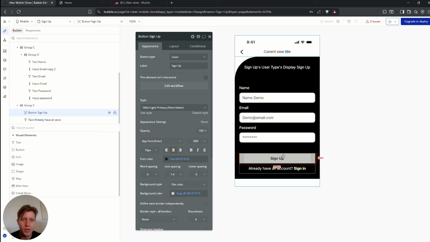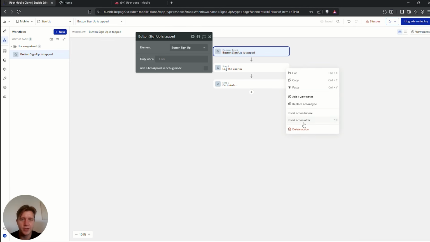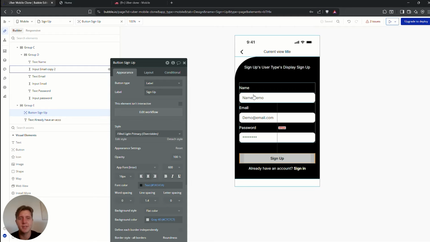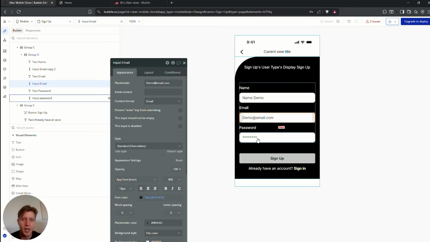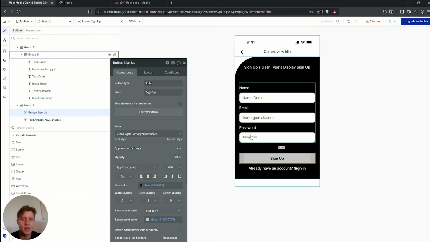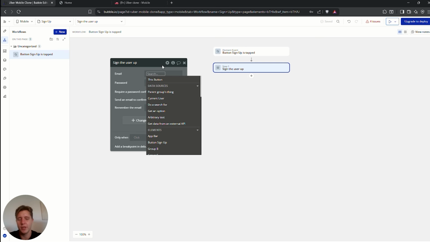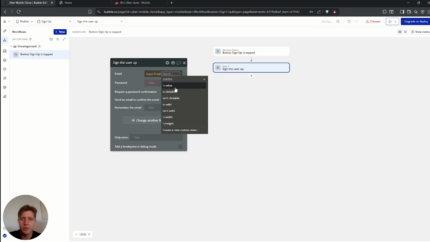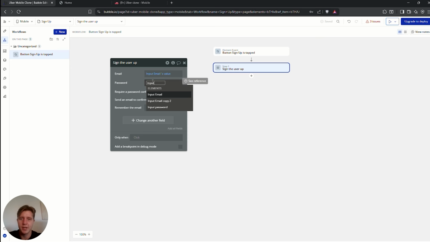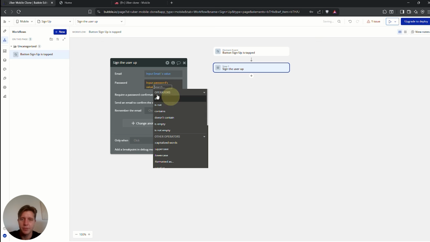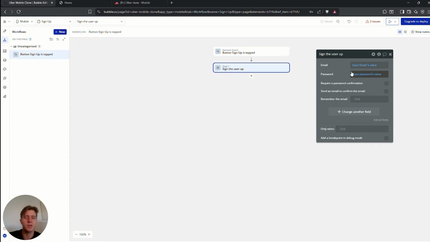Now we need to go and do the workflow for sign up. So I'm actually going to delete these items here, and we're going to do this from scratch. Essentially we're going to take the name, the email, and the password, and we're going to sign the user up. So we'll go edit workflow, and this one we're going to say sign the user up. Then for email, we're going to say input email's value, password, we'll say input password's value. And now below here, we've got the two fields, but we need to add in the user's name as well.